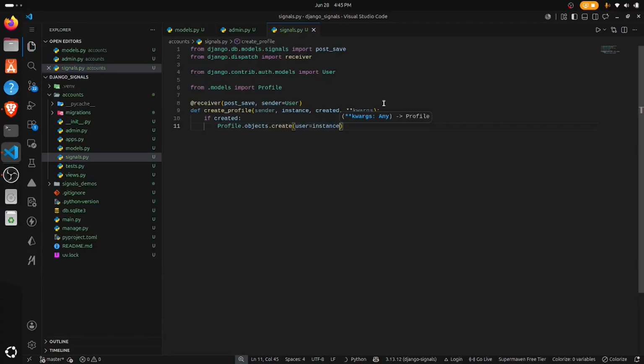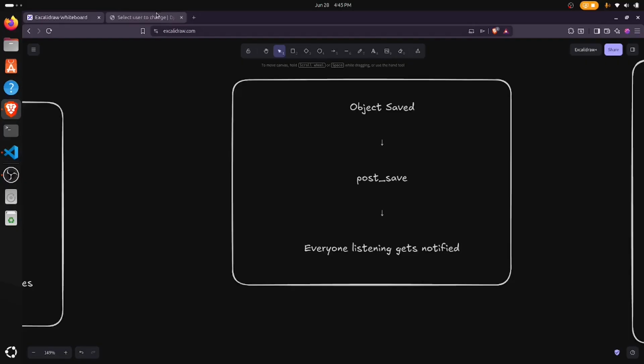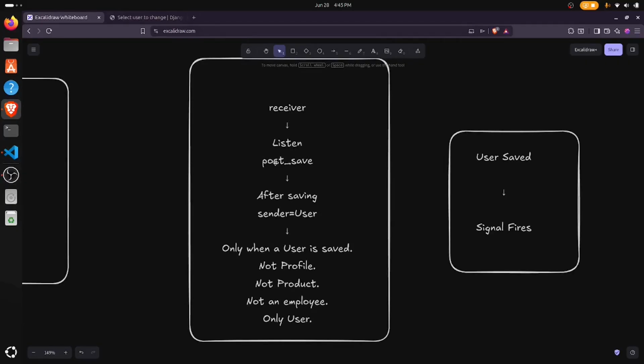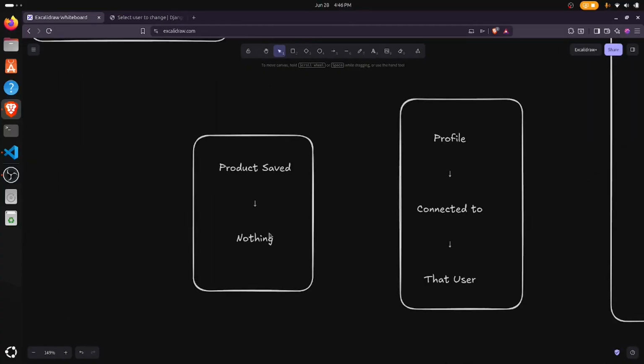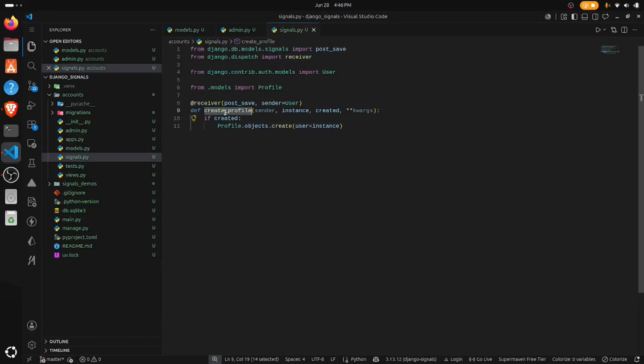So this is the most important part of today's video. Let's understand every line. First is this receiver decorator. How this receiver works is, it first listens to post_save, and after saving it will send the user. Only when the user is saved, this will trigger. Not when a profile is created, not when a product is created, or an employee, only user. So whenever a user is saved, it will fire a signal, but when a product is saved, it will do nothing. Next is the create_profile function.